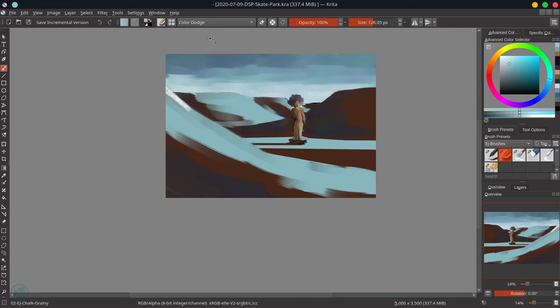So at this point, my base paint is done. You can see everything has been pretty much smudged into recognizable shapes. And now I'm beginning the detailing process.